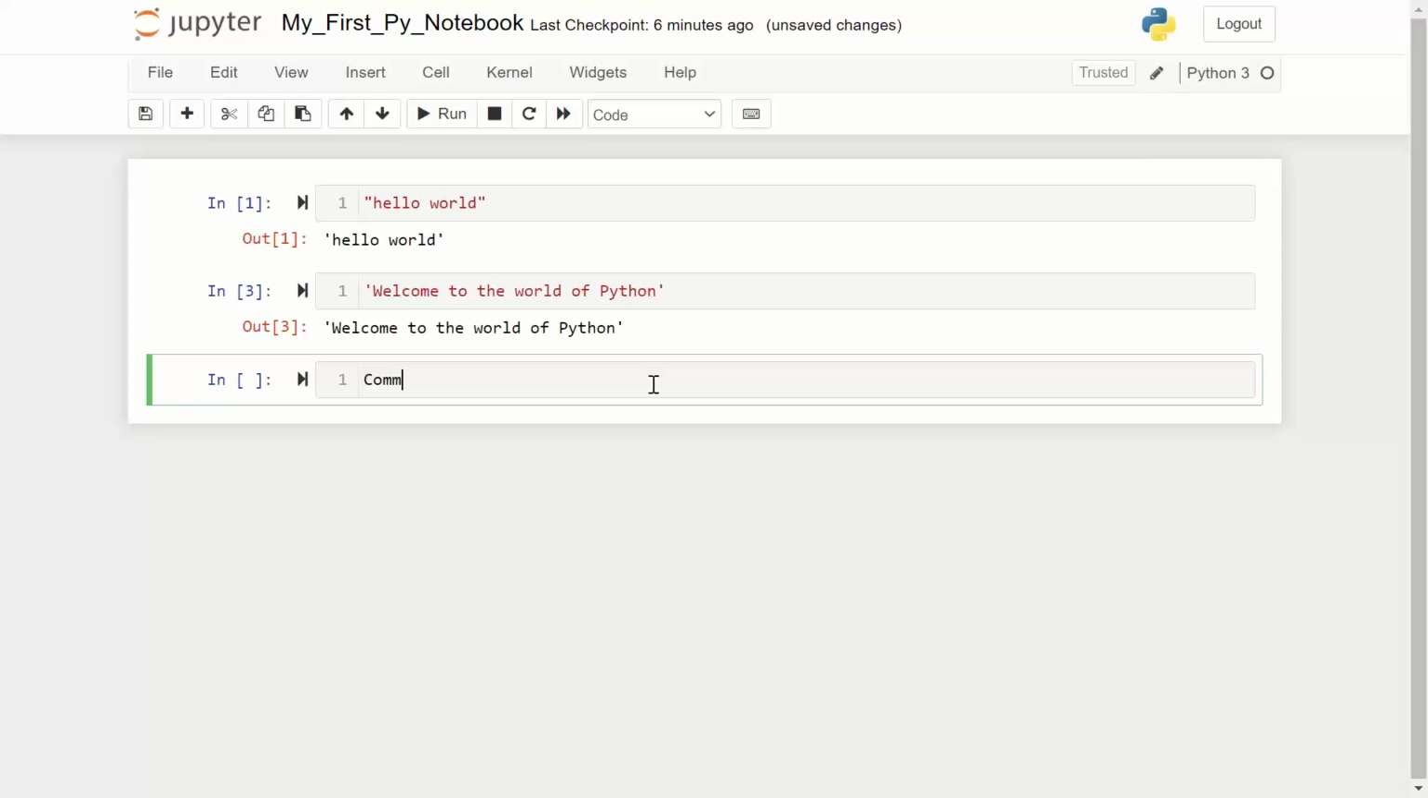Comment. Whenever we do programming, we have an option to write something which is a comment. A comment is basically an explanatory statement. Whenever you have to write a comment, you typically use hash in Python, and after the hash, whatever you type is actually a comment. A comment is used for describing or explaining the code.